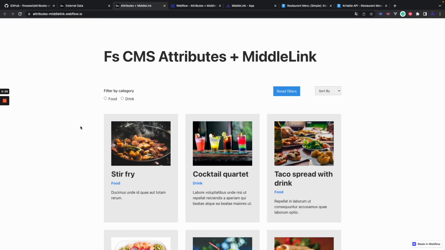So this is what we'll be creating, and we're not actually going to spend that much time within Webflow. I'm not going to be running through how to create this template. Instead, we're going to be focusing on the type definitions when you're working with Airtable, and also how to set up the workflow within MiddleLink.